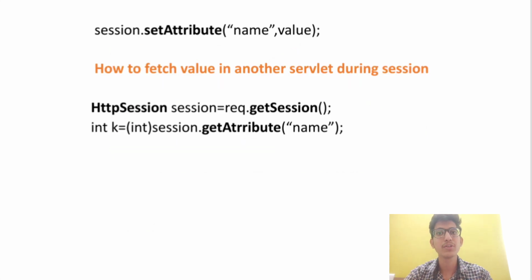Once we got this session object with us, we just have to write session.setAttribute because the session will be existing throughout your visit to the web application. If you go to first servlet, then go to second servlet, the session will be always there for you. The setAttribute method takes two parameters. First one is attribute name and second one is attribute value.